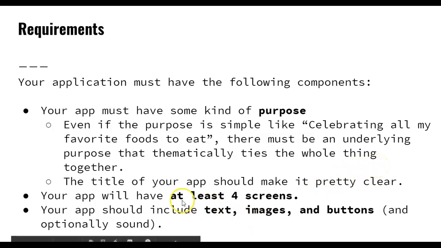Your app will have at least 4 screens, okay? I'm going to tell you that, you can make your app larger if you want, but go with the minimum because we're kind of on a time crunch here. So 4 screens, okay? You must have text, images, and buttons. And if you're feeling adventurous, go for sound. Sound is a lot of fun in an app.